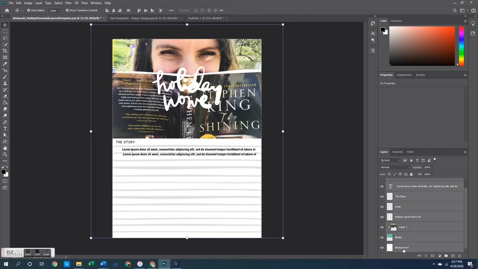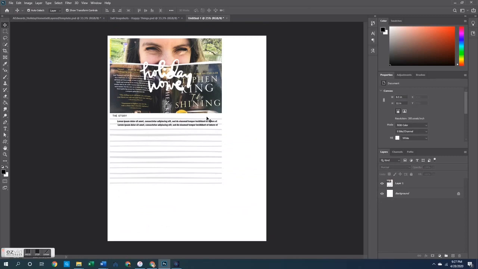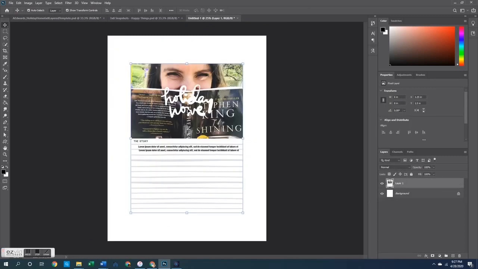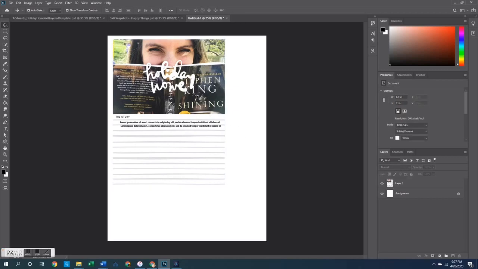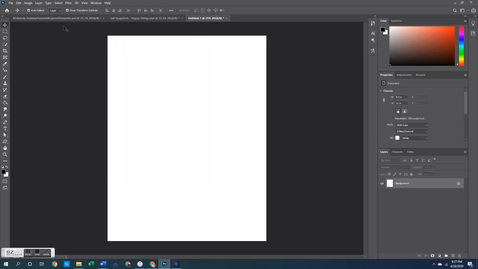So then you can go back to the original layer template and hit the undo button, and everything will be there, just the same. So that is what I do for this one. So now I've got that one. I've got the 6 by 8 page ready to go.